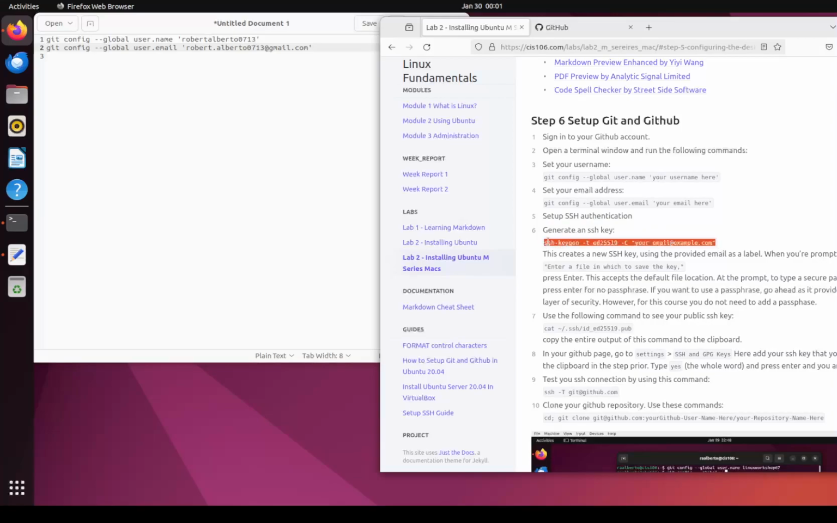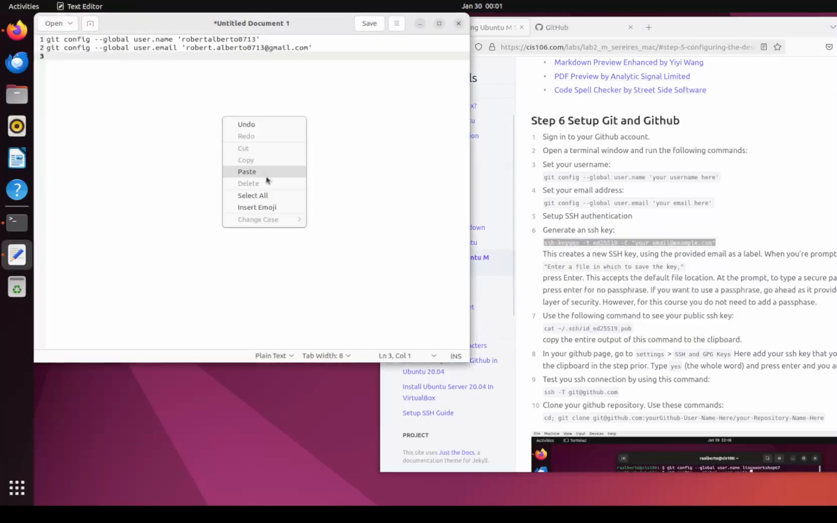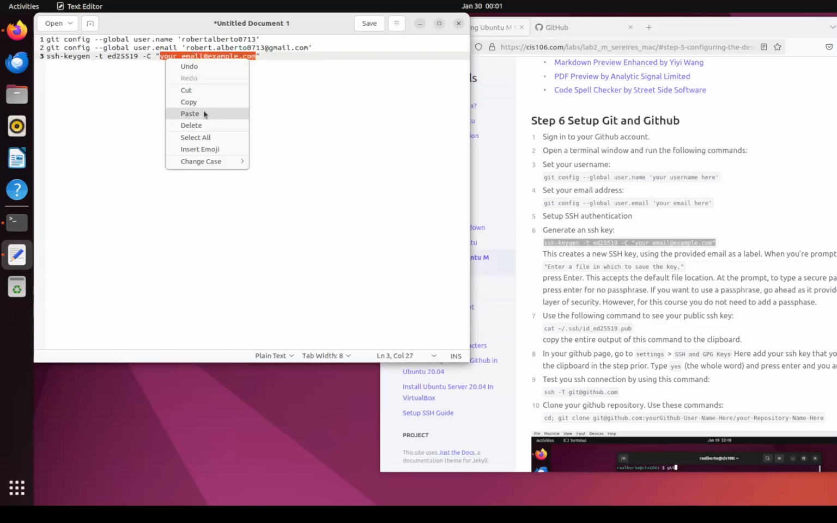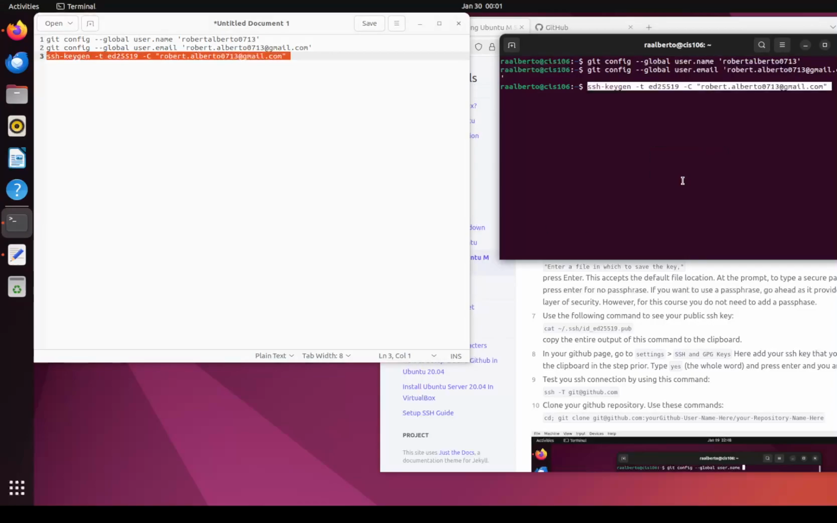Next, we're gonna do SSH authentication so that we can push changes to our GitHub repository. We're gonna copy this command again, and we're gonna paste it right over here. Over here, you need to put your email address. This is my email address. Copy this command, paste it in your terminal over here. For this, we're simply gonna press enter.